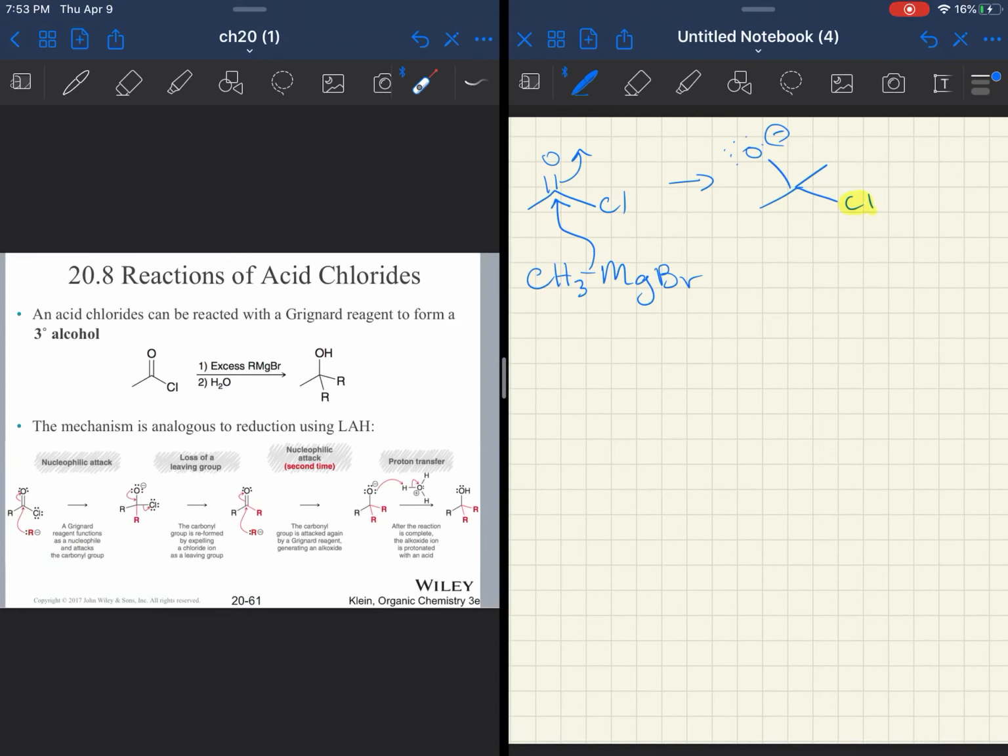So we've added a methyl, we have an O-. Now, if we had an aldehyde or a ketone, it would get stuck here, and then you would protonate in the second step. However, we have a good leaving group. So this is going to fold in and kick out chlorine. And we're going to wind up with a ketone. Now, we know ketones are also reactive with Grignards, and there's no way to stop it. It's going to react again.